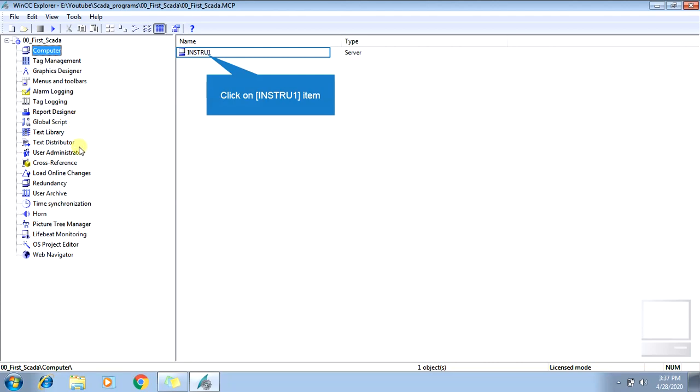Then report designer is one thing. Global script is something that you will be using when you are going to use VB script or C script for animation or for some function which you want to be able to do in the SCADA project. Then you will be using the user administrator. User administrator is nothing but queue. As you know, SCADA is a supervisory control and data acquisition system.